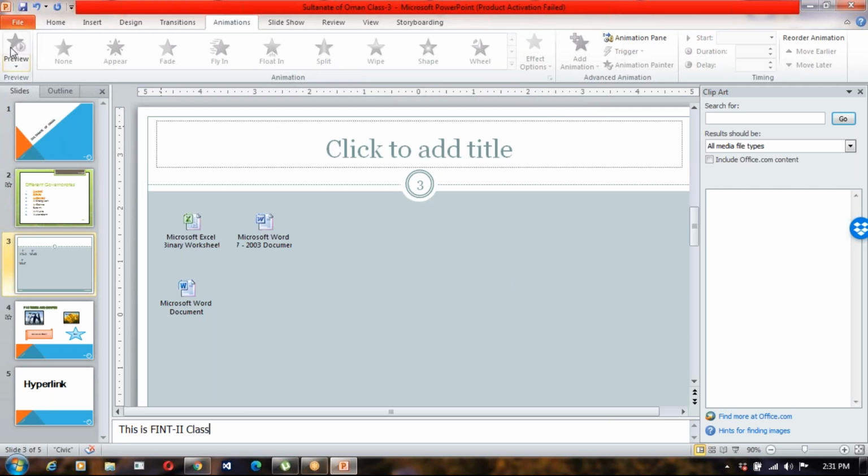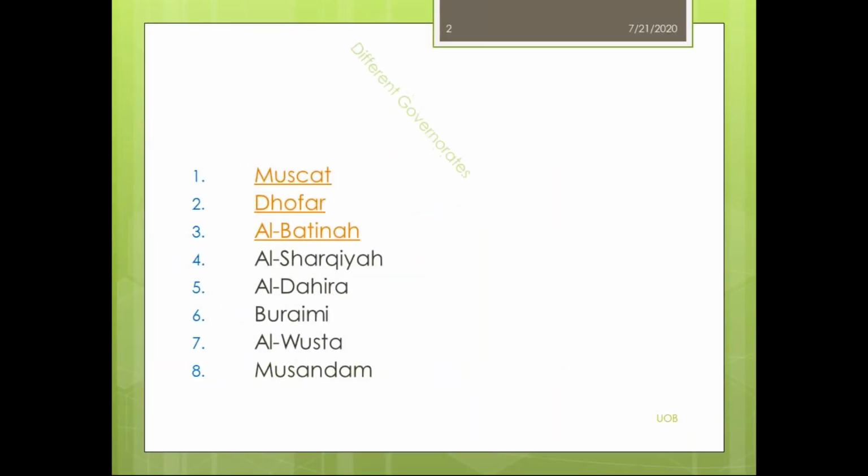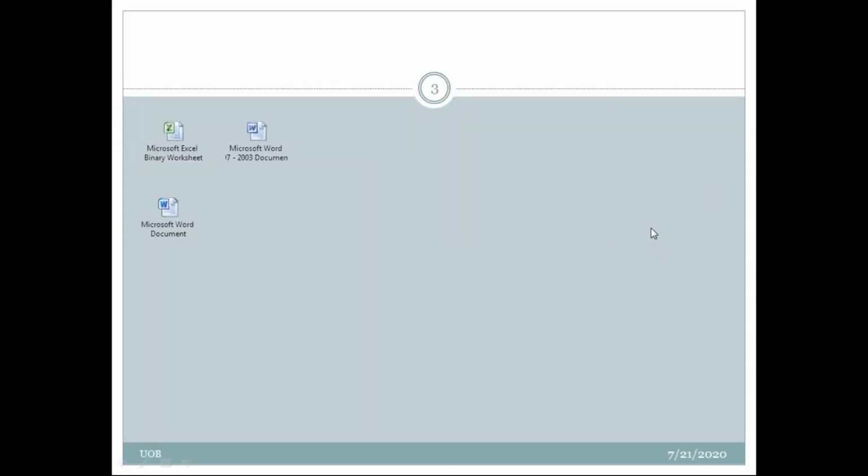This is the preview, students. If you click on this preview, it will take you to the full screen. But better to press the F5 key direct. When you press the F5 key direct, it will show you over here.